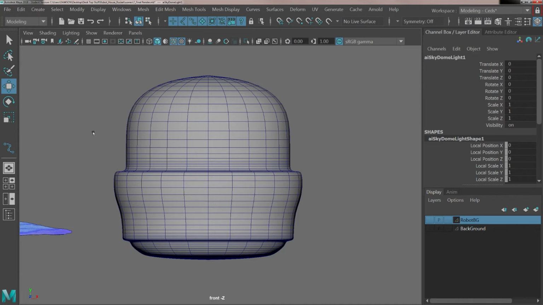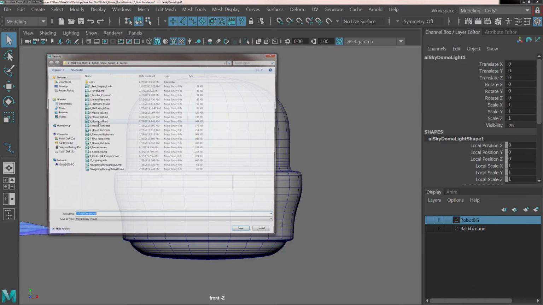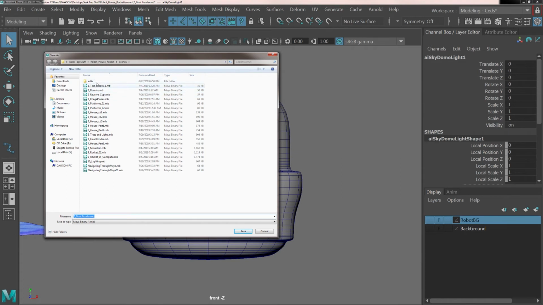So like we do after every section, we're going to save this. Just go to File, Save Scene As, and since we've already kind of worked in numerical order with our numbering system, we're going to go back. Let's see here. The last thing that we did was the final render. So let's go 7A. So 7A underscore, and then call it robot body.